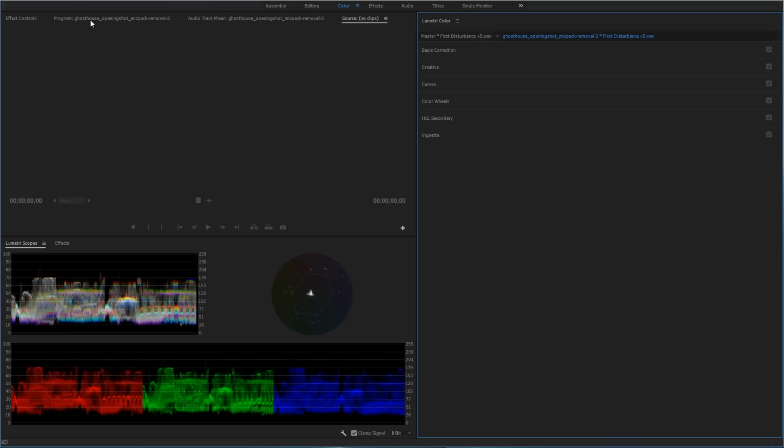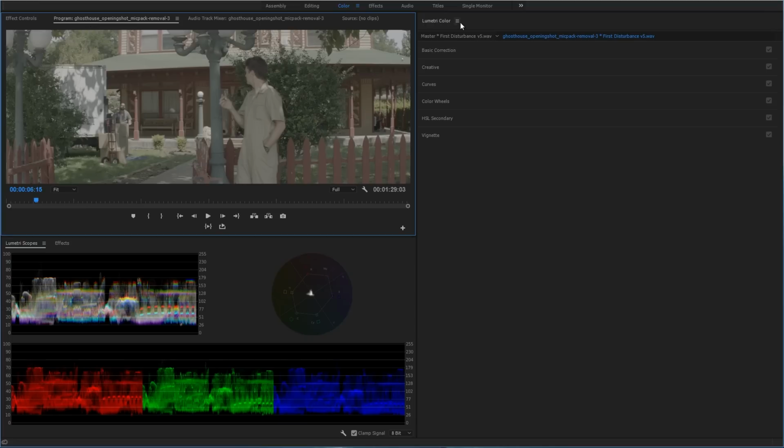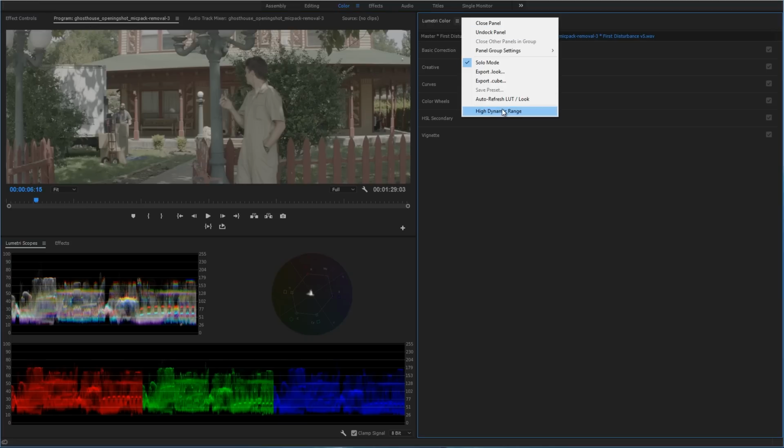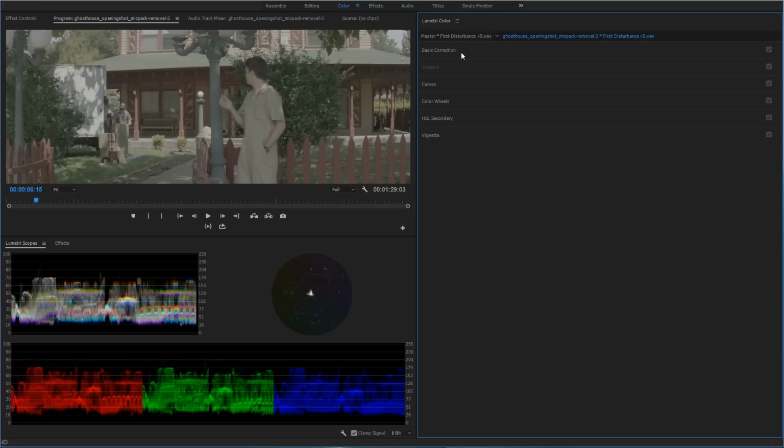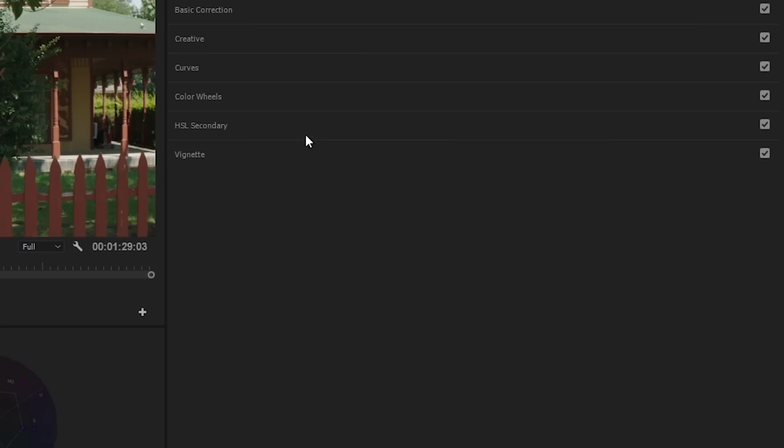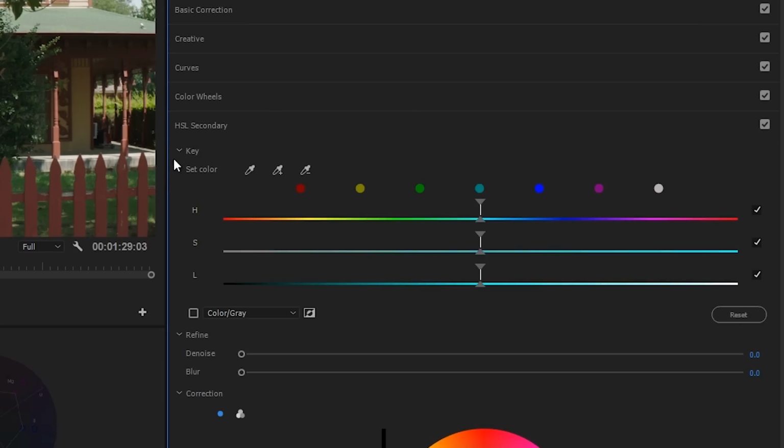Continuing on with additions that let me finish projects right inside of Premiere, Lumetri has been improved as well. So if we switch over to color, we have two main things. First is the ability to work with HDR10 workflows, which isn't something that I'm doing yet, but nice to know that it's there if I need it. And then we have the HSL secondary. So now I can be more specific and dive even further into my color space.